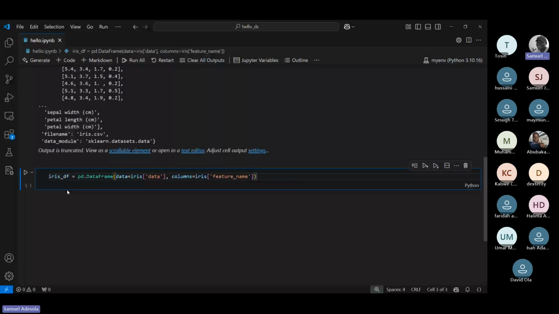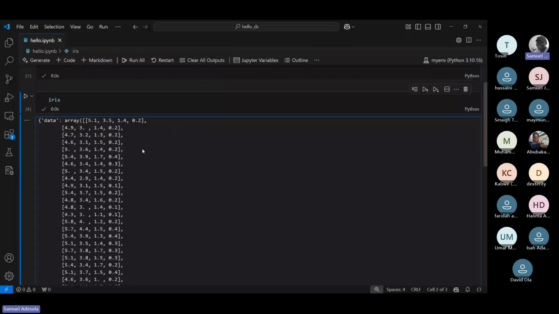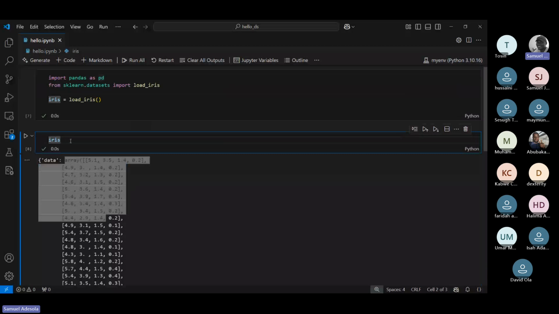Now, what we are doing is we are trying to put the data that we have here, which is the iris data set, into a data frame. If you check the beginning of our data here, it shows data, and then an array. What this is basically saying is that this was a NumPy array or a Python array, and it loads all the data inside it. So it doesn't make sense like that.